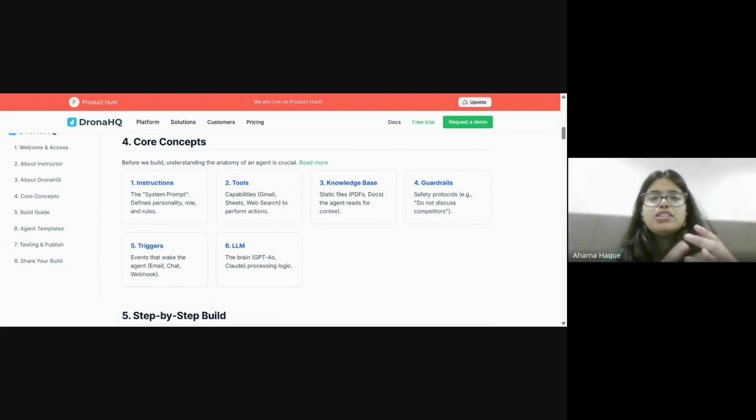Next is tools. If your agent is like a human, then tools are like its hands. Tools help the agent connect with the necessary sources to get your task done. Tools can include third party tools like Gmail, Slack, Workday, Zoho, or even inbuilt skills like web search, calculator, URL parser, and all of the other things.